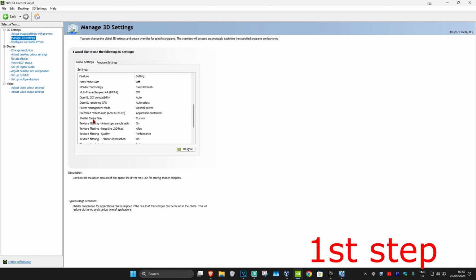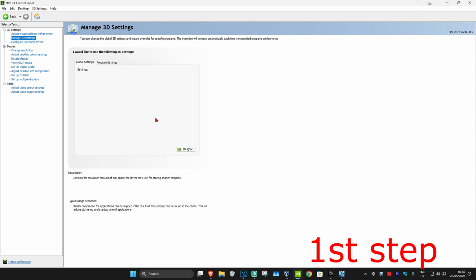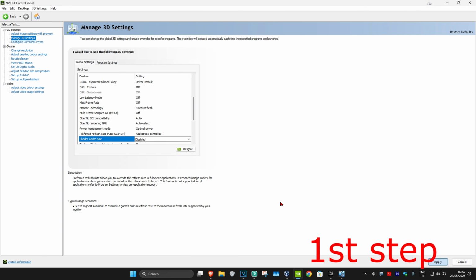Here it is. You're going to click on this shader cache size. You're going to set this to disabled. And then click on apply.